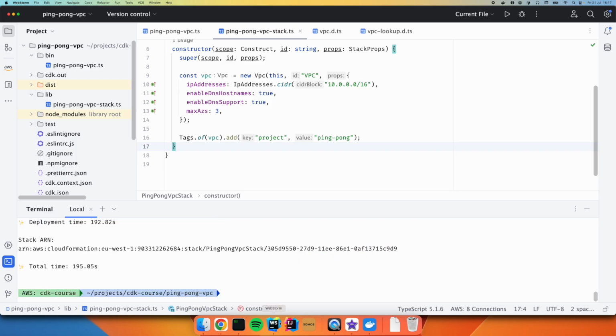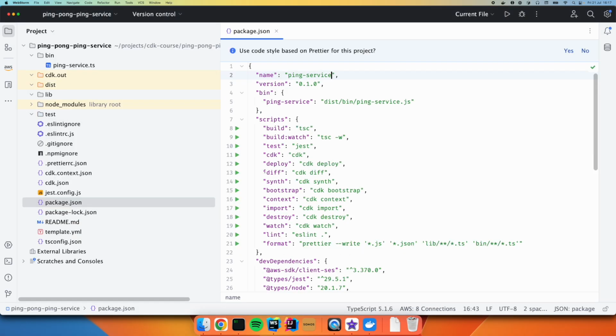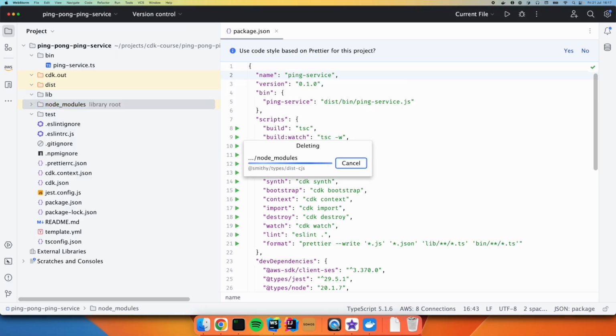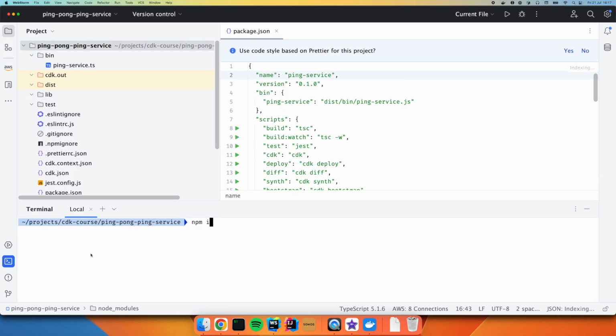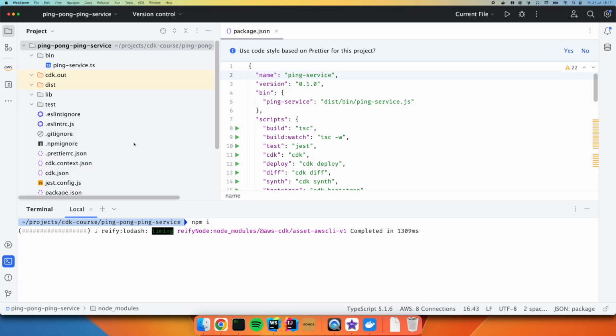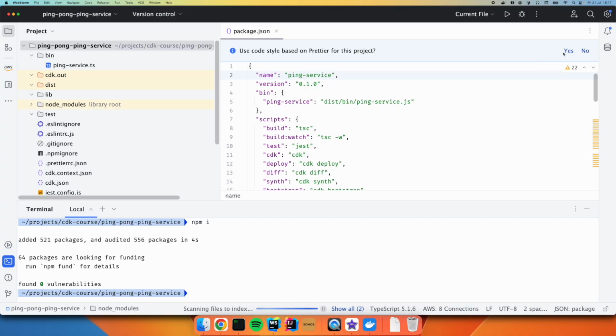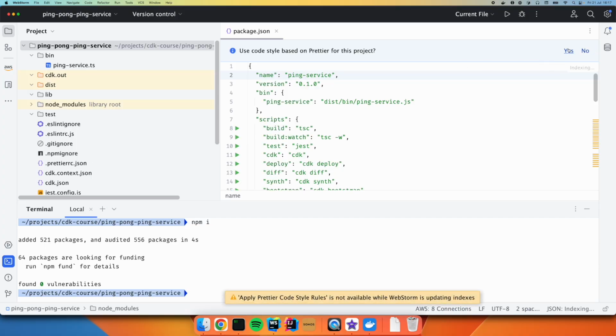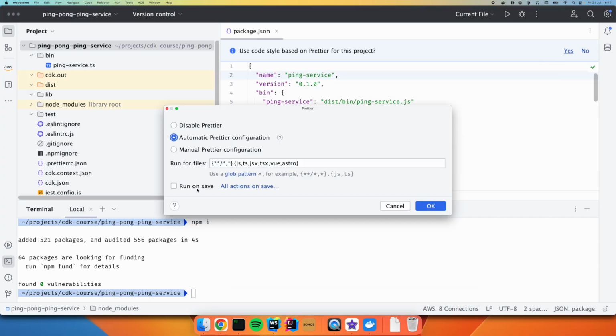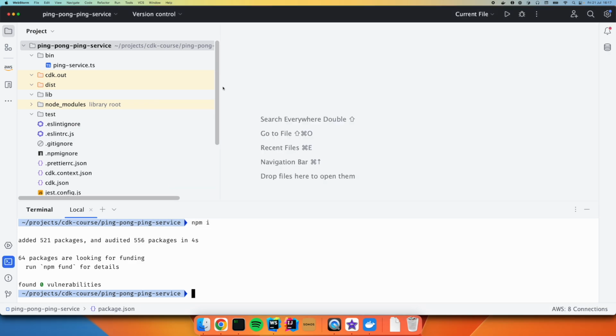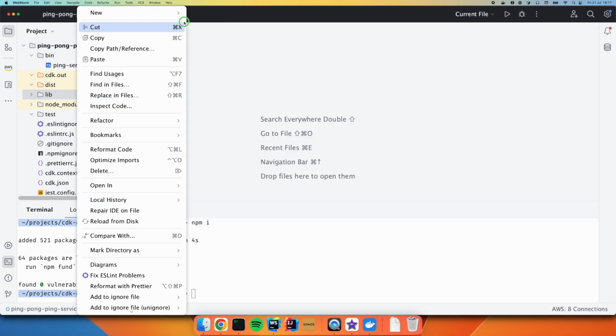All right, with that deployed, let's pop over to one of our services. We'll start with the ping service. So I'm going to do a very similar thing in this project. I'll just clear the node modules and get that installed fresh. And I'll make sure we're using the prettier config. Lovely, and let's make a new stack.